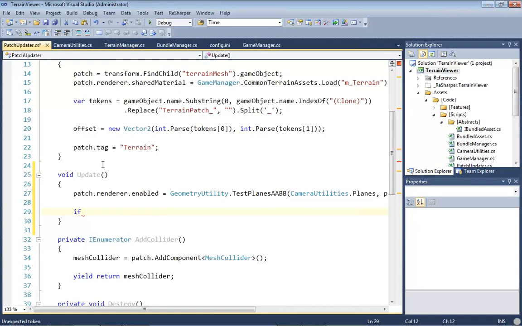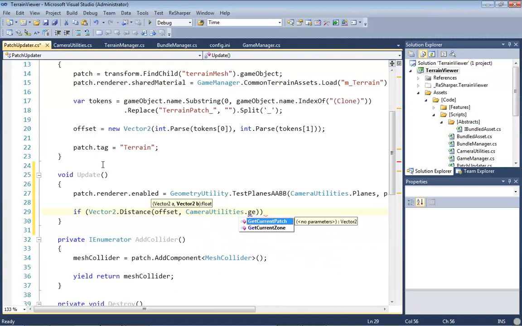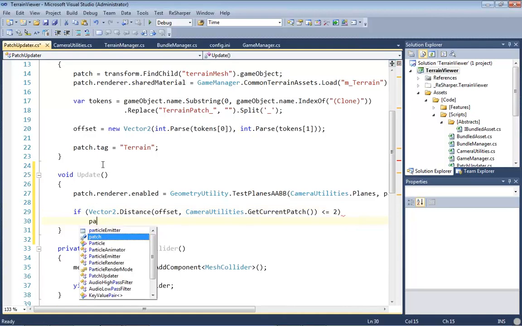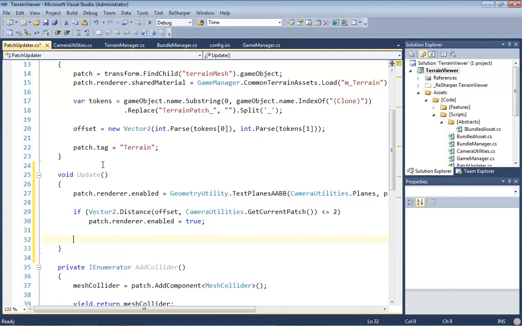Right. So we'll do that with a Vector2.Distance check. So we'll say distance. We're going to get our offset of this particular patch. We'll check our camera utilities dot get current patch, and we'll check to see if that is not greater than but less than or equal to 2. So this will set our distance. If that is true, then we're going to say patch.render.enabled is equal to true. All right. So that is going to be our first check.